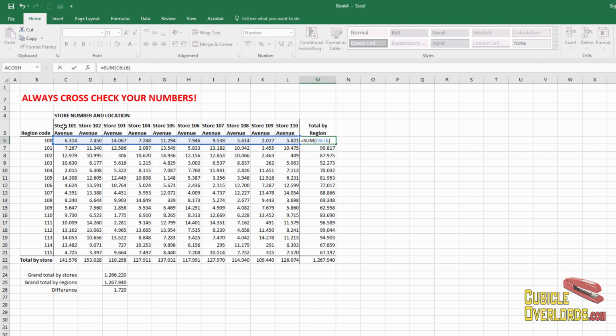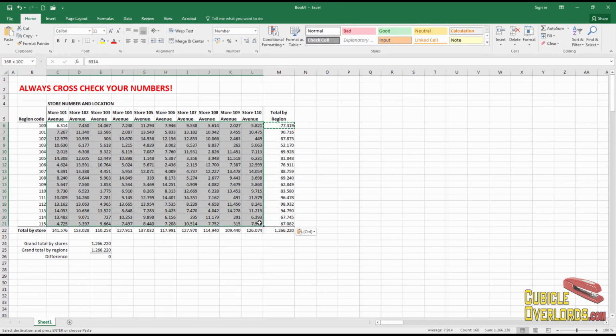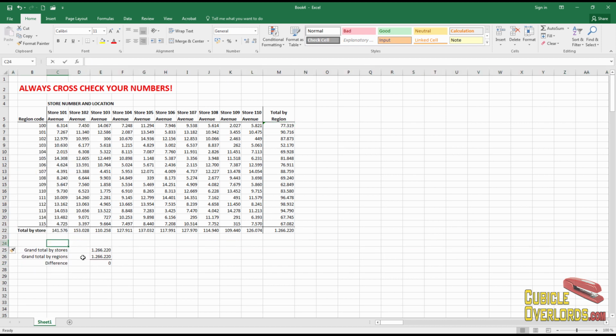So what I do is move the range, so it's only C6 to L6. And then I'm going to do this, copy that formula, and now I get 1266 220, which is the same that I have here. So this one cross-checks with the total of these cells, and it also cross-checks against this total by store. If we look down here, the grand total by stores is identical to the grand total by regions, and that's the difference. And if you want one more cross-check down here, you can say total sum, and we can simply sum this entire range like we did before. So now you have three different checks, which all say 1266 220, and you know your formulas for this table are correct. So always cross-check your data in Excel before you send anything out.